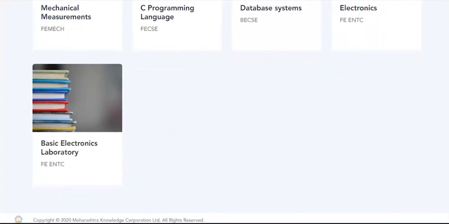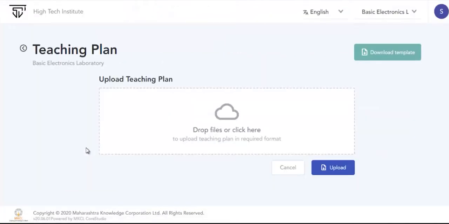You can see the subject of Basic Electronics Laboratory created here. Click on it. It will ask you to upload the teaching plan. For uploading, we first have to create it with the help of the template. So click on Download Template option on the right side. The template will be downloaded.